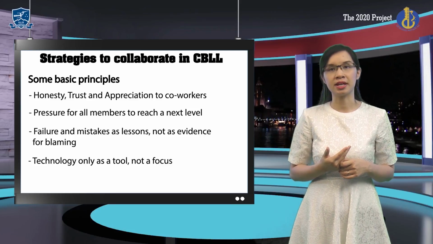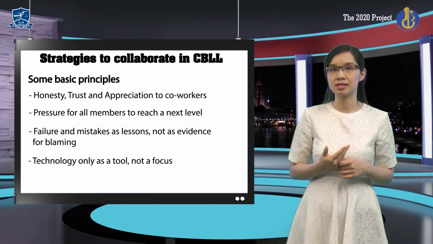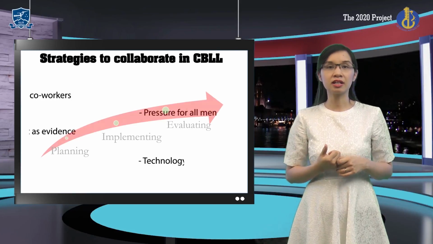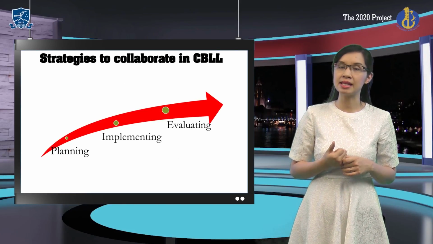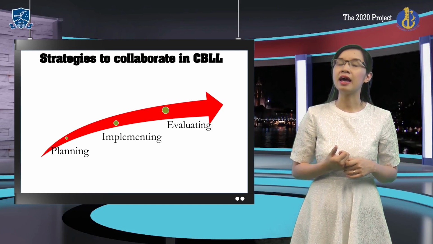For project-based learning, collaboration can be a part of all stages. Now, let's look at collaboration in three main stages of community-based language learning: planning, implementing, and evaluating.